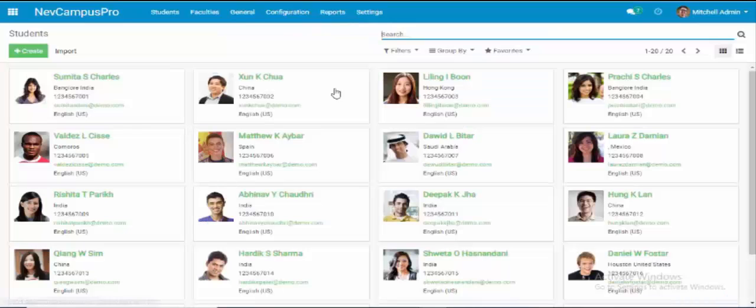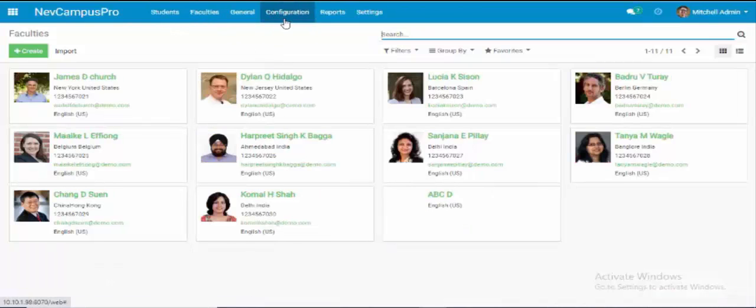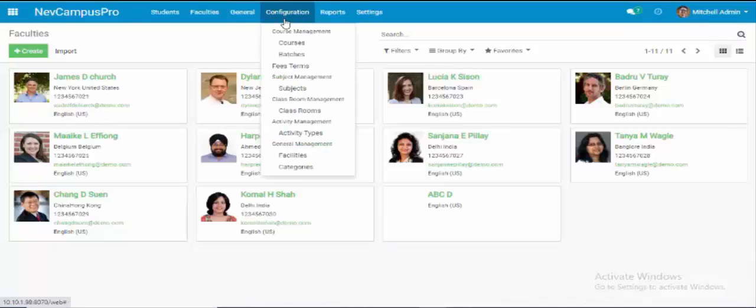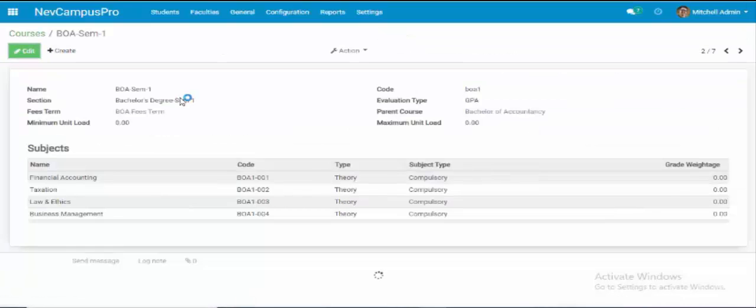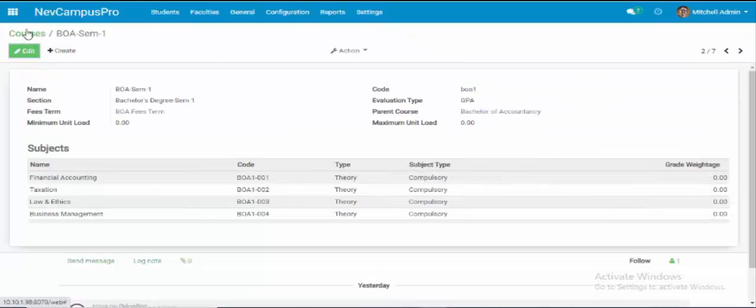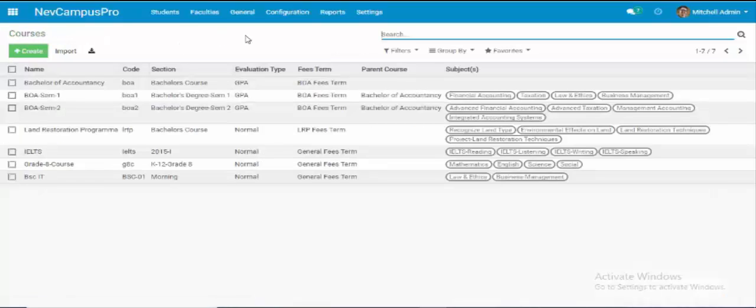Whenever an admin logs into the system, the admin will see all the students' data and all the faculty members' data. Also, admin can create different courses in the system by filling the details like course name and for which section the course has been assigned. Also, the admin can define the fee term for the particular course and assign different subjects for the particular course.